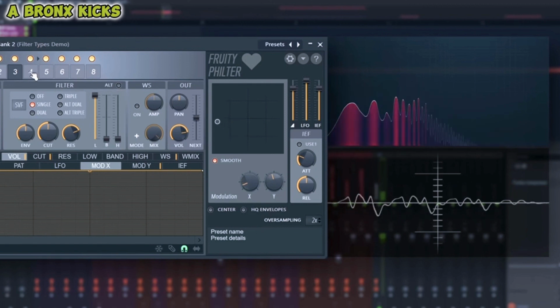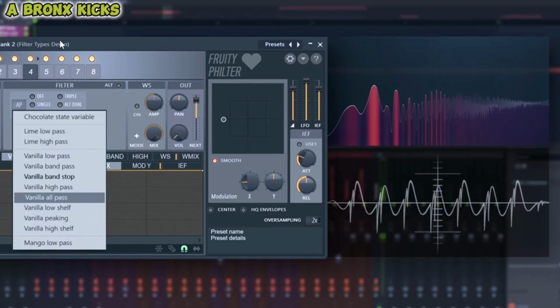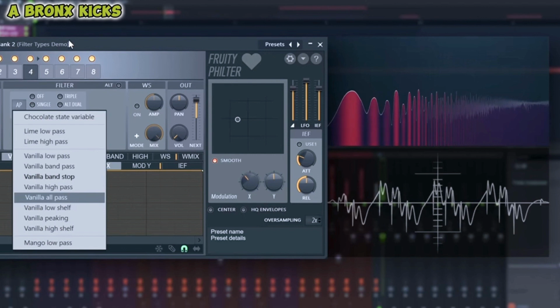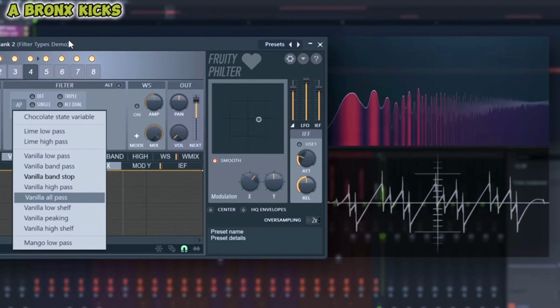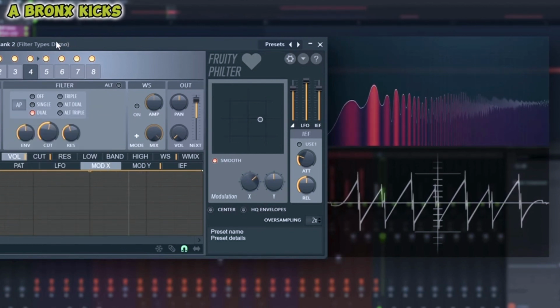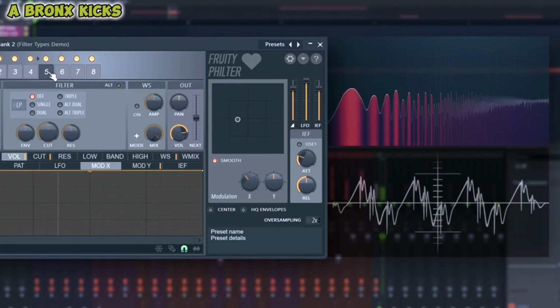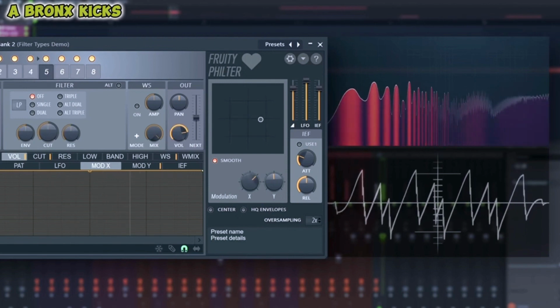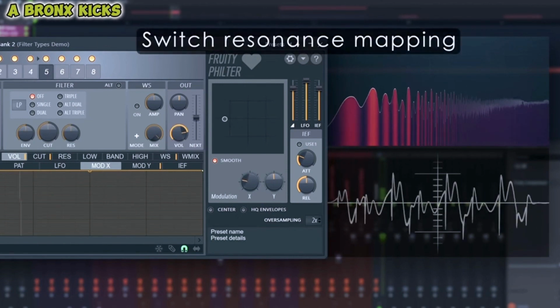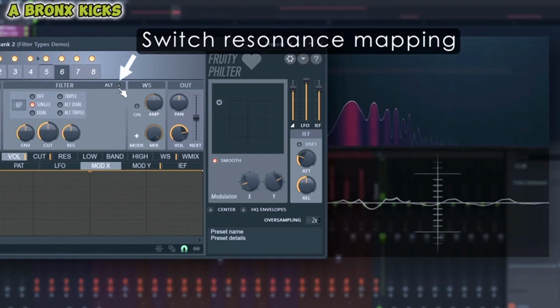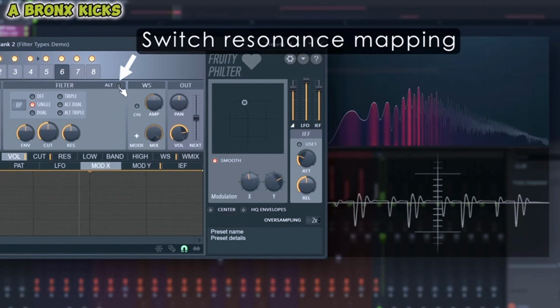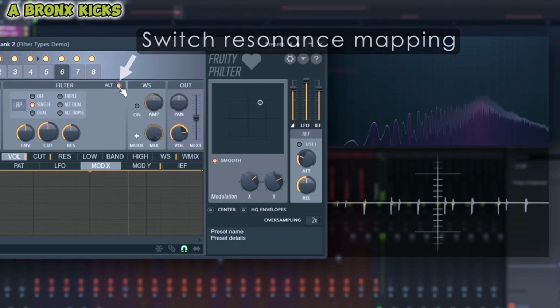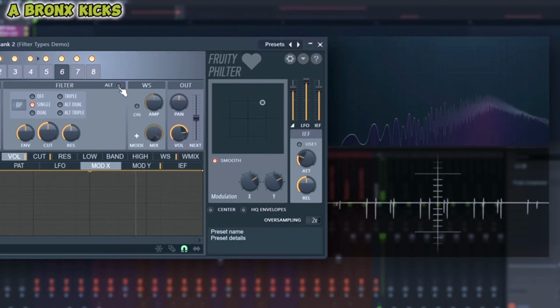All pass filters shift the phase around the cutoff frequency according to the resonance or bandwidth, most noticeable when mixed in with the input audio. Use the Alt control to switch to a different mapping for the resonance knob. This is most noticeable with bandpass, peaking and notch filters.